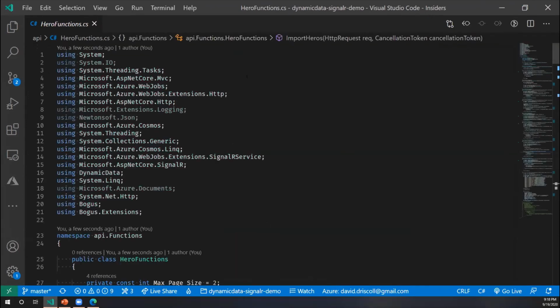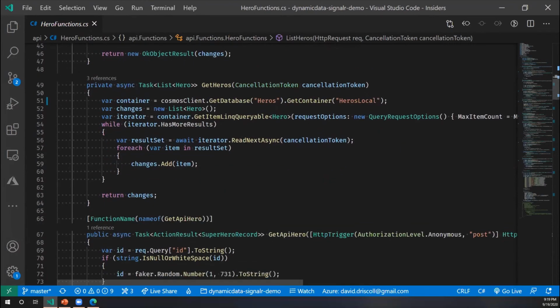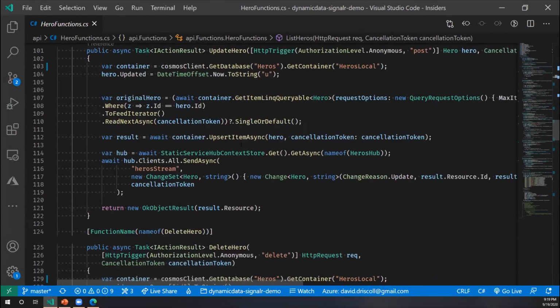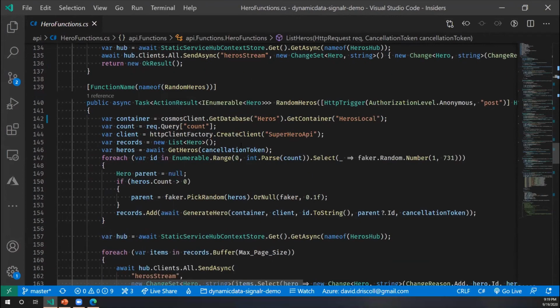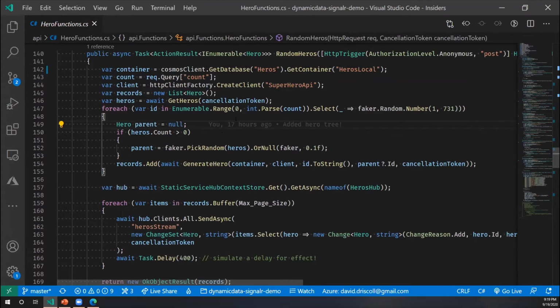And then open the functions. And here, this is where things get a little more interesting. So let's go to random hero. This is where the random button comes into place. You click the random button, you send a count. Each page sends a slightly different count just for testing purposes. And we call to get our heroes so that we can build up a tree.